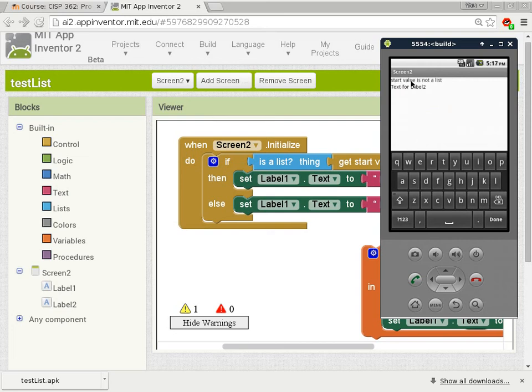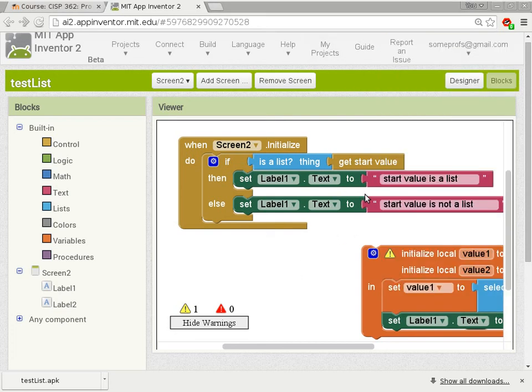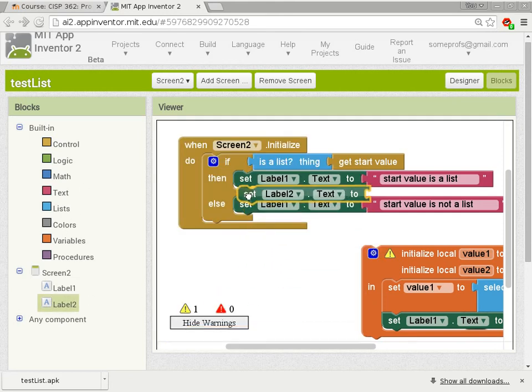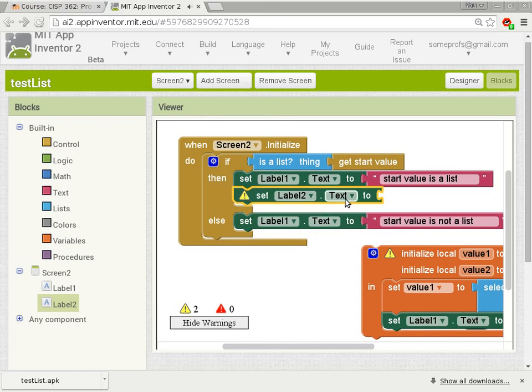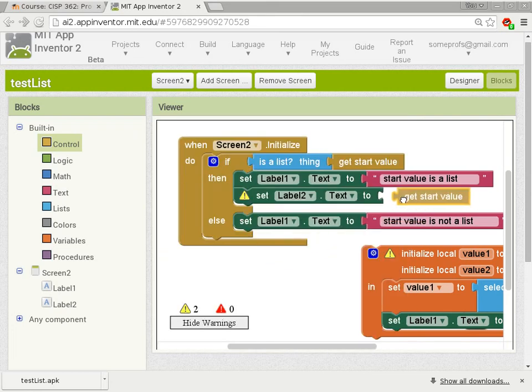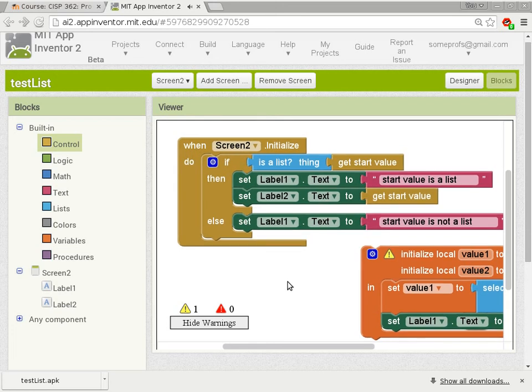So it says right here, start value is not a list. In other words, it is only considered a text, but not a list. So if it is not a list and text, what does it look like? That's the second question, right? So we'll go ahead and use a label 2 for that purpose. We'll set label 2 text to start value because it is not a list. It has to be just regular text. So we'll go ahead and say, but what does it look like? It looks close enough, but not exactly what we need, unfortunately.